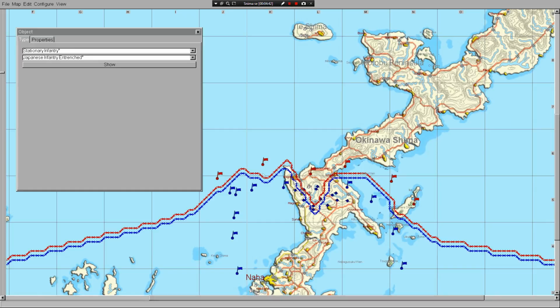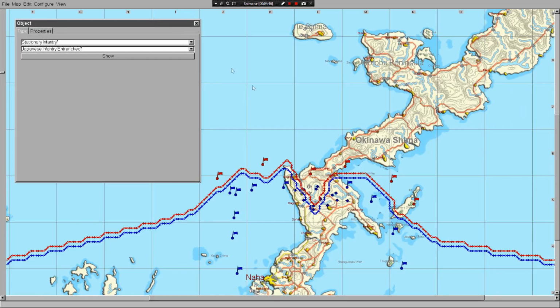And they save it and they send this to the administrator or designer, it doesn't matter. Next, the red side does the same thing, and the designer, or administrator, will merge these two missions in one single mission.